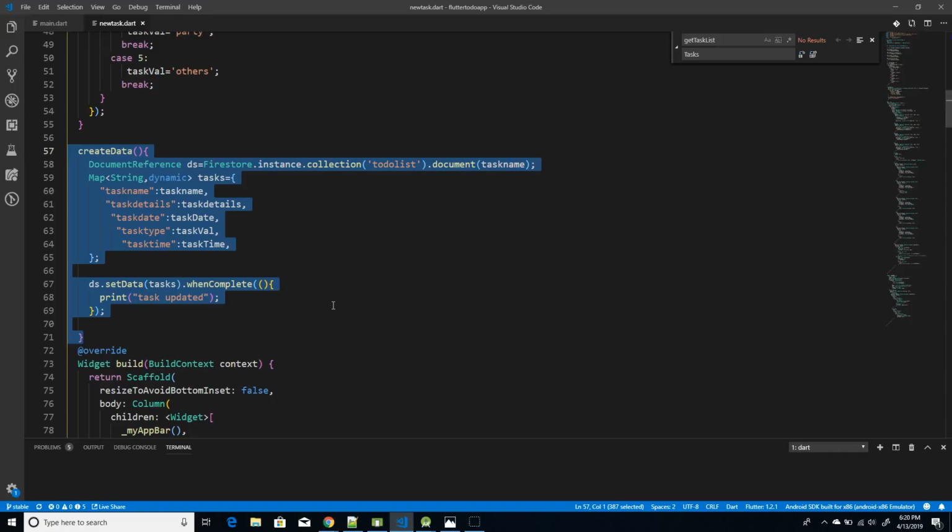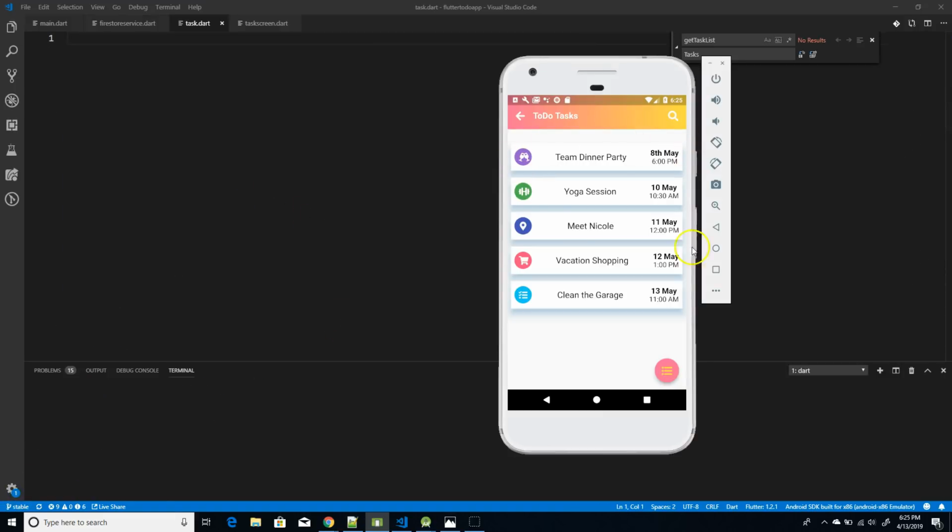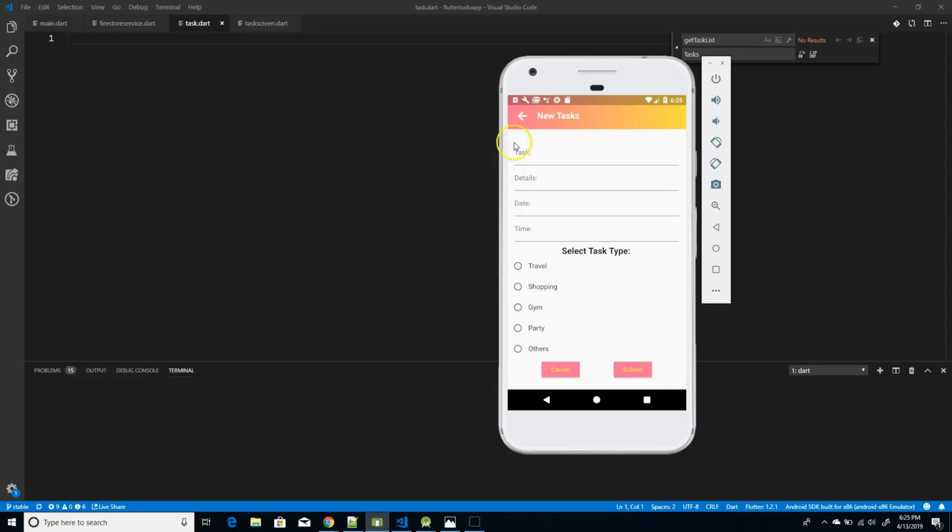So the second approach that we're going to see is by using the transaction. So let me clear up the template and show you how the second approach works. So I'm using a similar approach where you can see the to-do task, and when you click on the floating button, you are routed to the new task. So the UI remains the same.